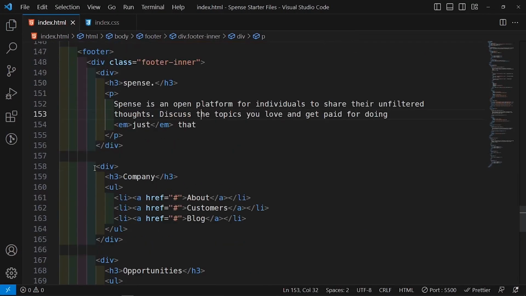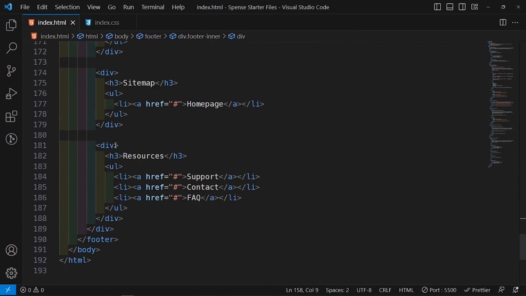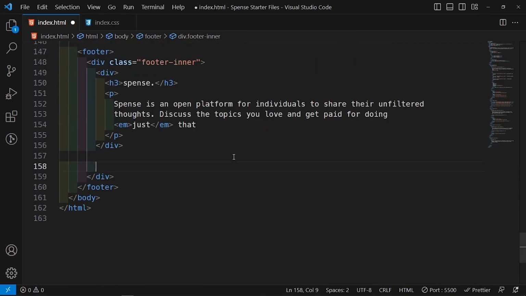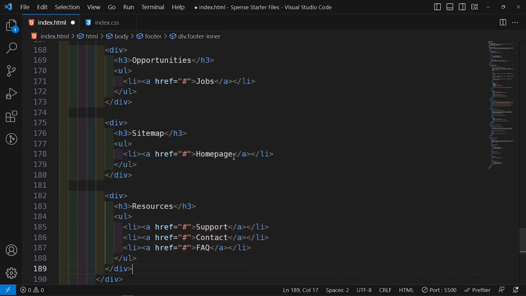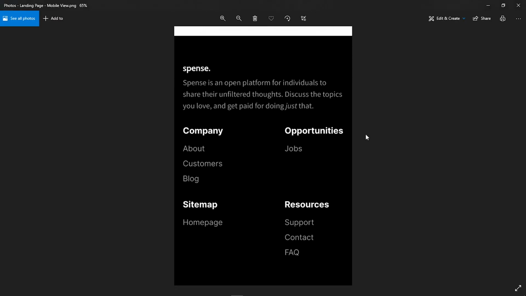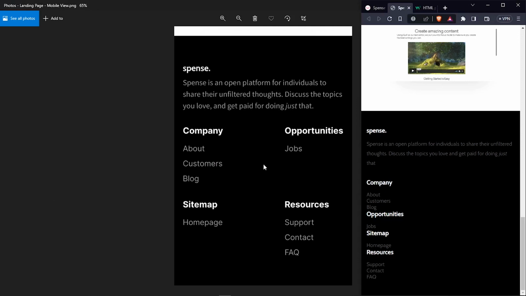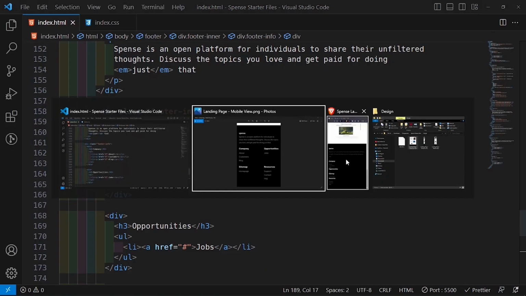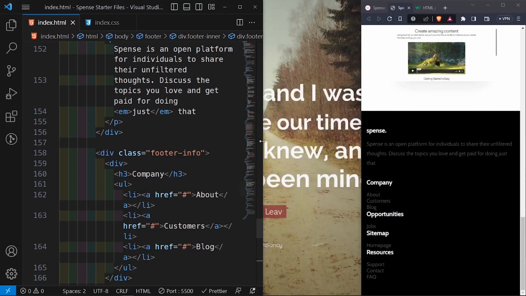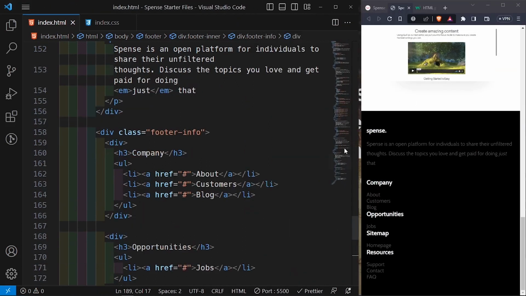So everything from the company here, from the company all the way to resources, which ends here, I'm going to cut it out and place it inside a div with a class of footer-info, and then place it inside. But we are going to need to do a bit of cheekiness, which you're going to see in a moment. So place this here and then place this, so this one. Now this is called footer-info.